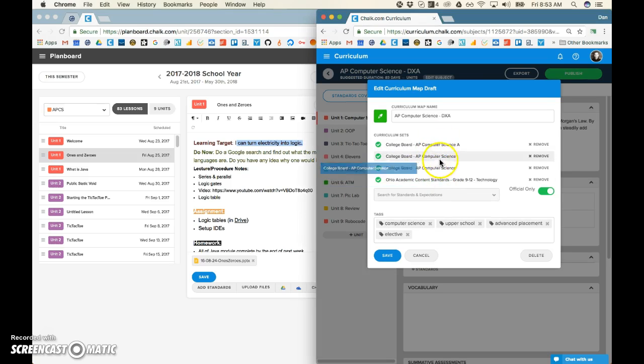So I don't know the differences between some of these other official Chalk.com AP Computer Science standards from the College Board. So I added all of them, and then I'm going to check right now to see which ones I'd like to keep. Meanwhile, I also found the high school technology standards from ODE, so I'll add those.